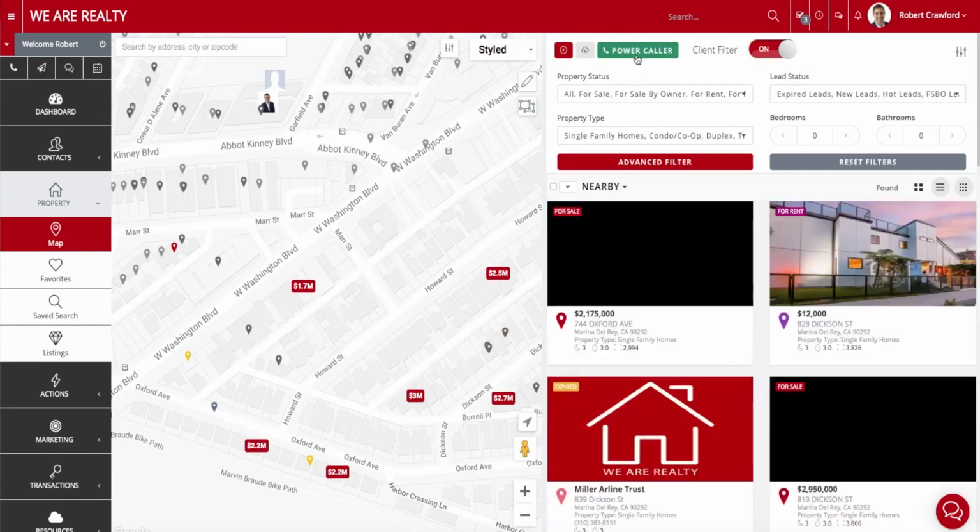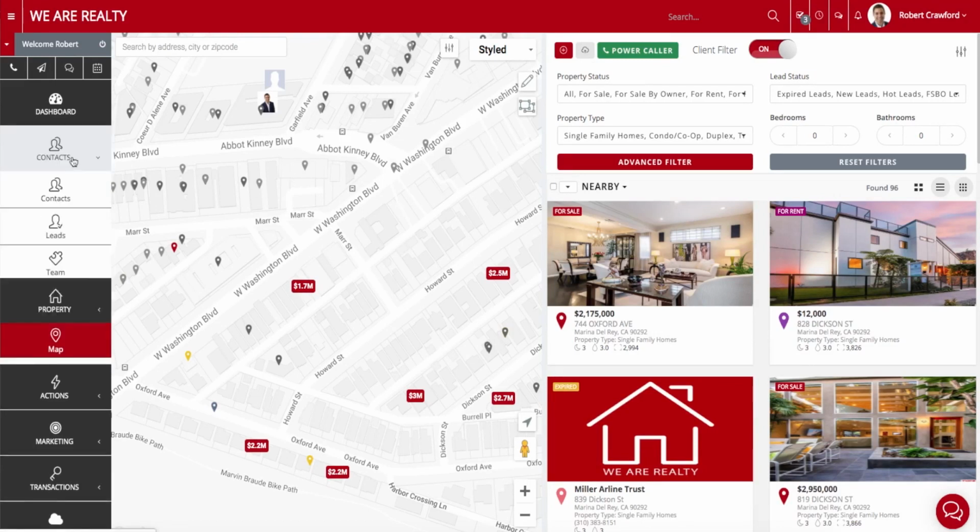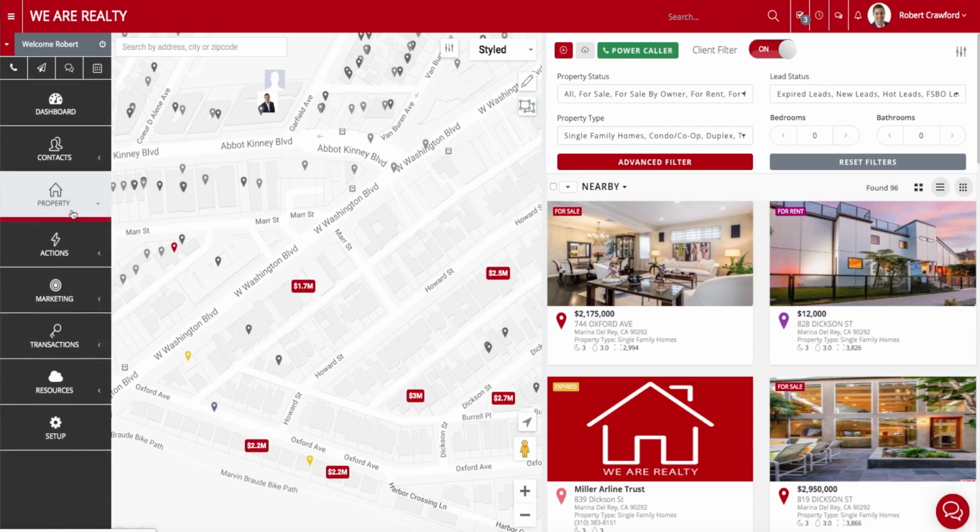Before we can begin using the power caller, we need to create call lists to use. You can create call lists on the contact page, the leads page, or the map page.